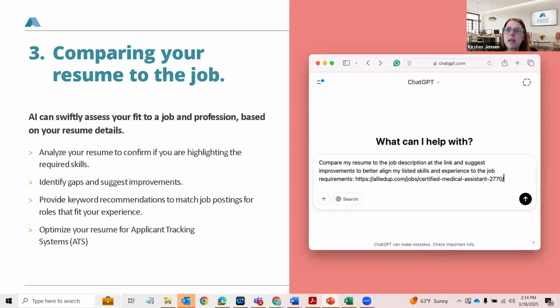So just dive in, ask questions, and get a better understanding of how you could align your background with your resume and to the job. Next, please.